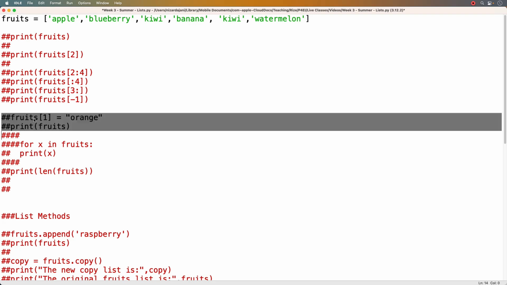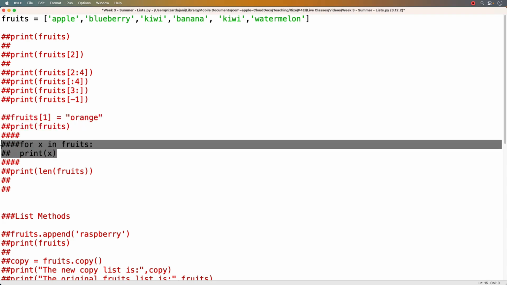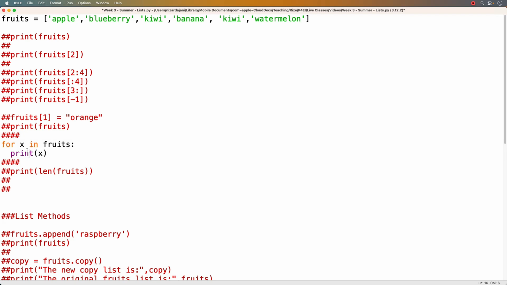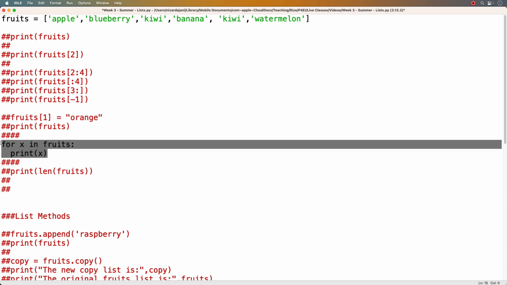Okay. You can also loop through a list, very nice and quick. All you have to do is a for loop, followed by an iteration variable, followed by the in reserved word, followed by whatever sequence of items you want to loop through. So we are looping through our list called fruits, and once we do that, we'll print x. Now we have not covered for loops yet, so I'm just going to run it for you, and we'll explain for loops in the next week.